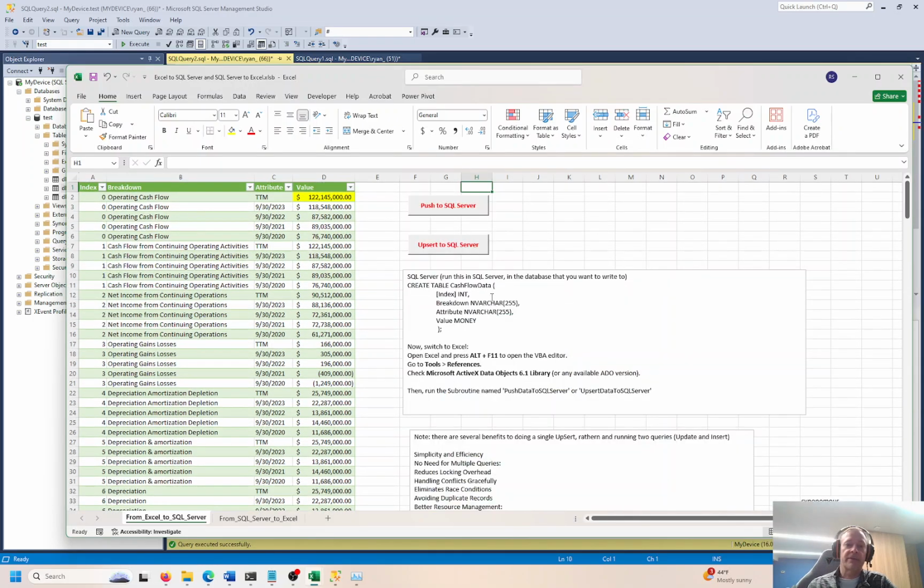We can use a technique called an upsert. An upsert is very cool. The first time we did an insert, we inserted everything. An upsert is doing an update if the data is different, if something's changed. If the data is new, we're doing an insert. So an upsert is a combination of an update and an insert, both.